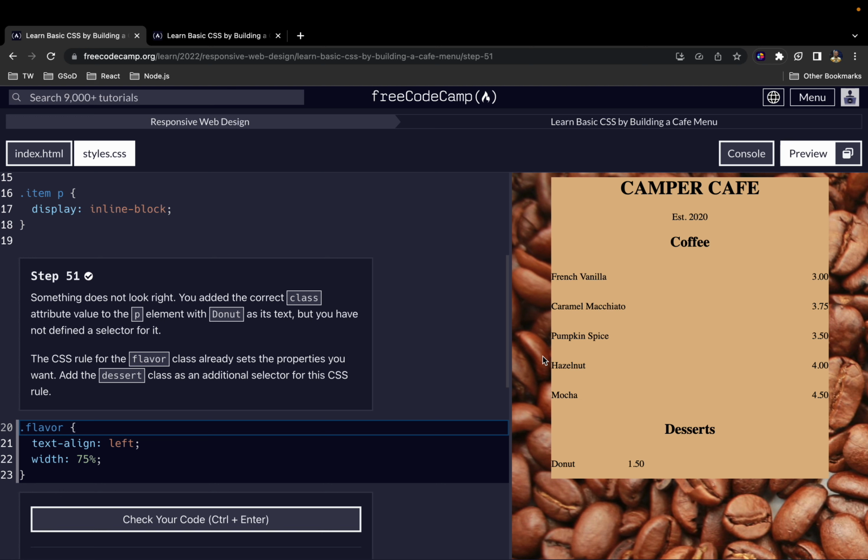All right, so something does not look right. Yeah, of course. You added a correct class attribute to the P element with a donut as a text, but you have not defined a selector for it. The CSS rule for flavor class already sets the properties you want. Add the dz class as an additional selector to this class.